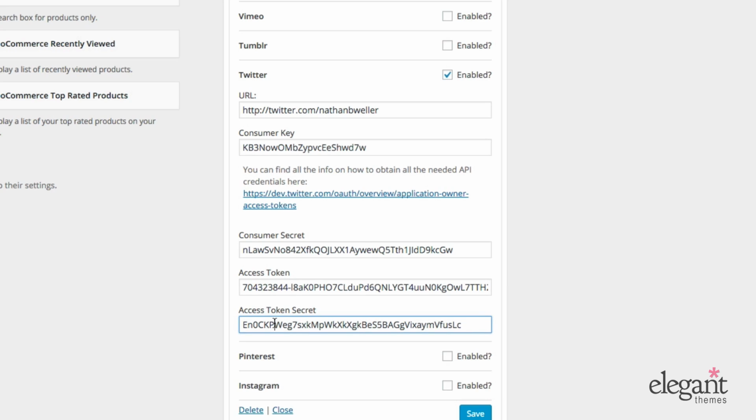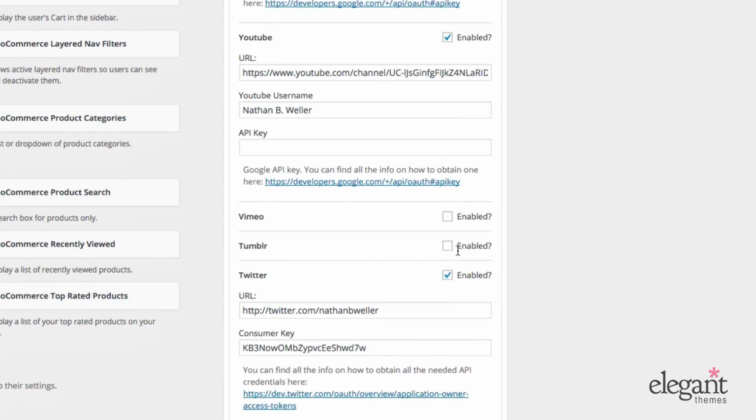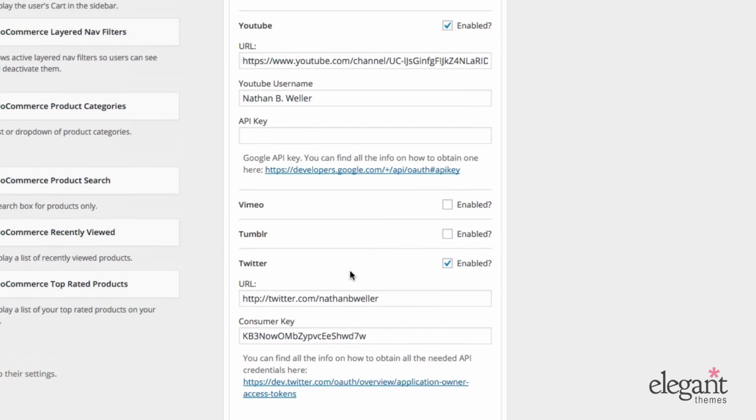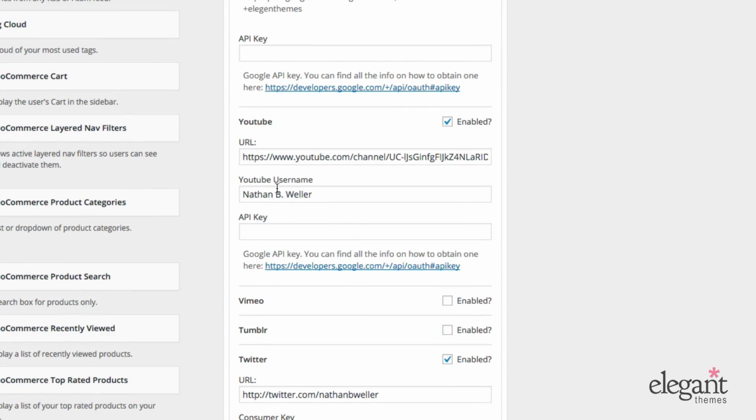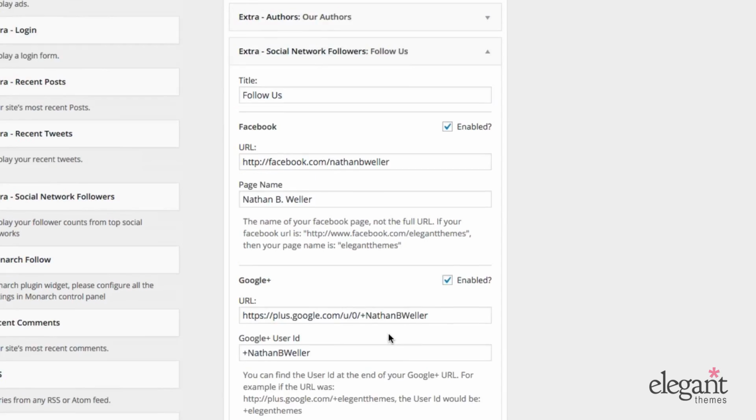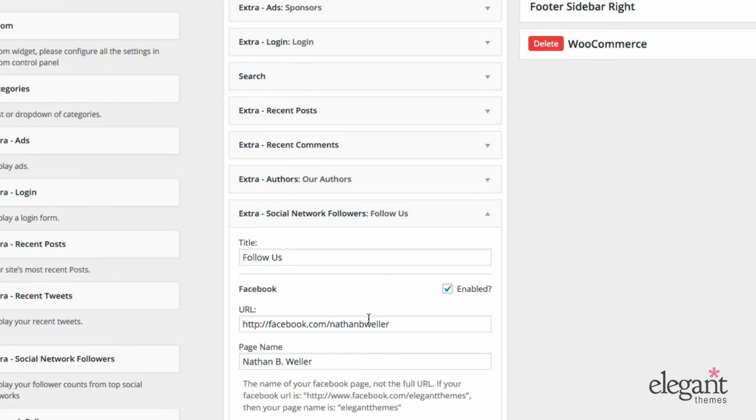Now this is API information that allows us to pull information like the follower account to display on the front end. So you'll notice when we go over this sidebar on the front end that my Twitter will have a follower account on it, and you can do that for all the ones that ask for that information. So YouTube, Tumblr, Google+, and Facebook all have those options.